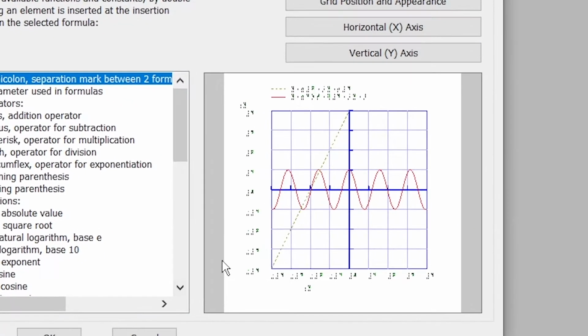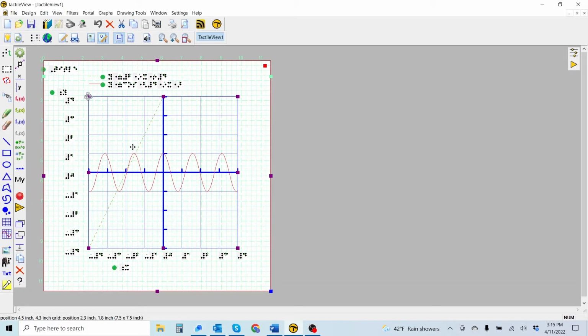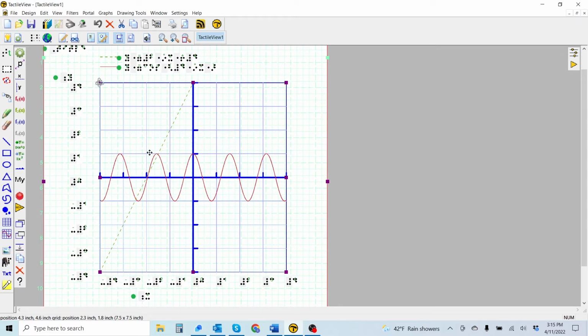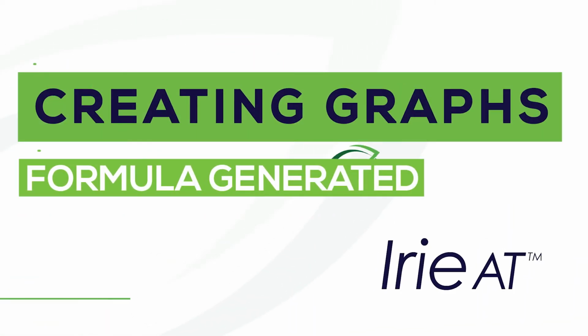You'll notice in the print preview, we get our line. You'll notice it's a different color as well. And there you go. We now have 2 formulas on the same graph. And you'll notice that not only is the line a different color, but it's also a different dot pattern so that the individual can distinguish between the 2 formulas. Okay, you've now created a formula generated graph.